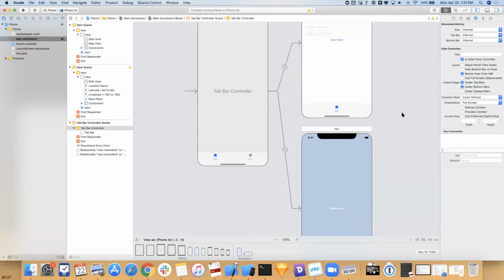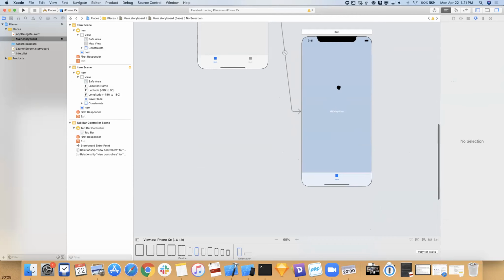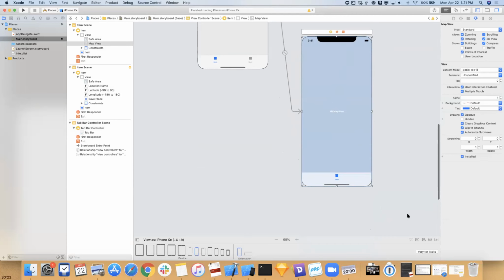Perfect. Thank you. Awesome. So what we should have is that the map view is full screen. You've added the constraints by clicking on the triangle TIE Fighter button and doing add missing constraints for that map view. That way it will fill the screen on our device.